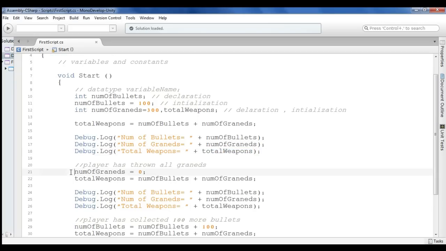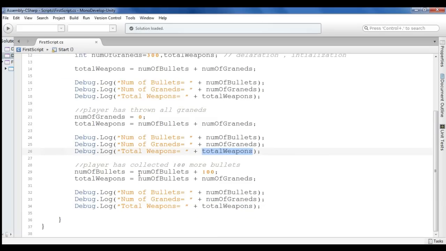Good. Then we set number of grenades to 0. When I set number of grenades to 0, current number of bullets is 100. 100 plus 0 is 100. That will be the total weapons. So when I display number of bullets, it will display 100. Number of grenades, it will display 0. Total weapons, it will display 100. Right? Then here we are recalculating number of bullets. Number of bullets is 100, 100 plus 100 is 200. So number of bullets, we are going to have 200.